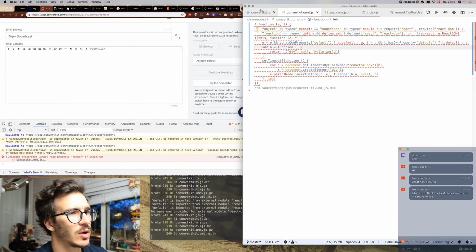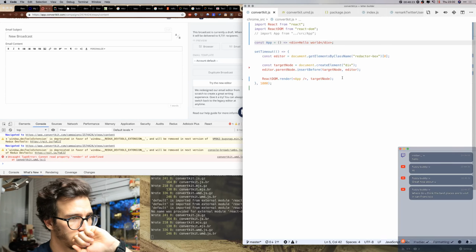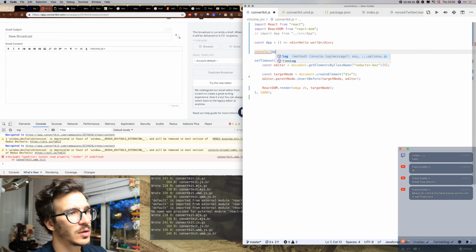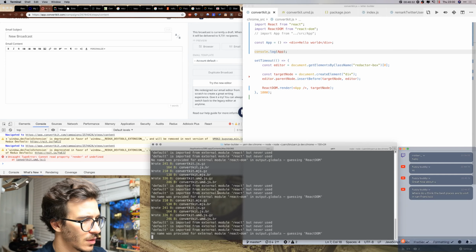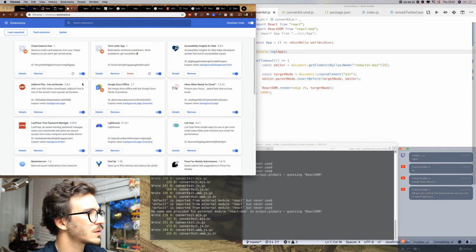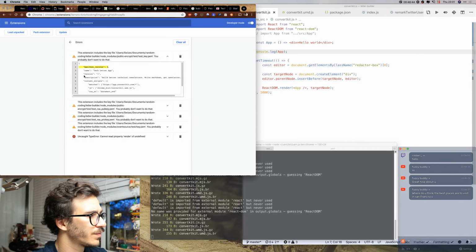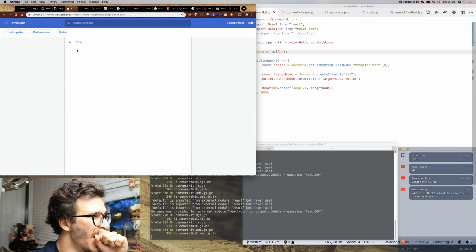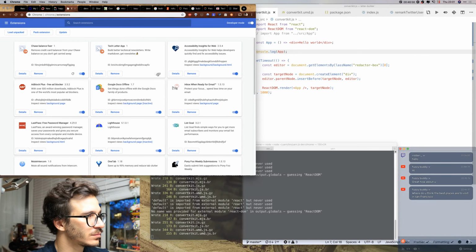Let's see if we console log app, if that's going to work. So console log of our app. Okay. Extension, reload. What? Okay. Let's reload it and enable it. Come on, stay enabled.